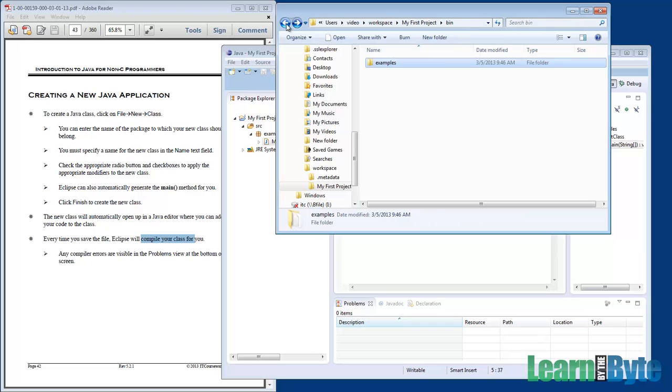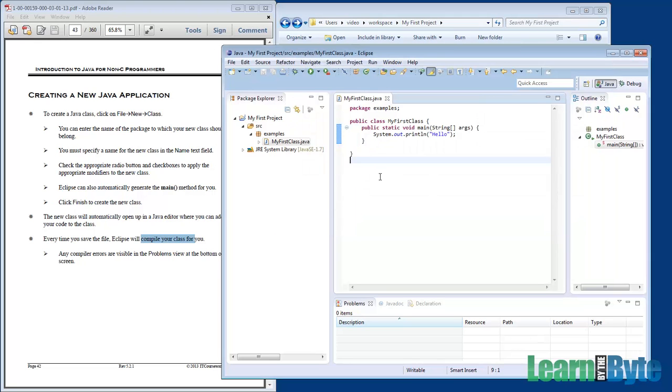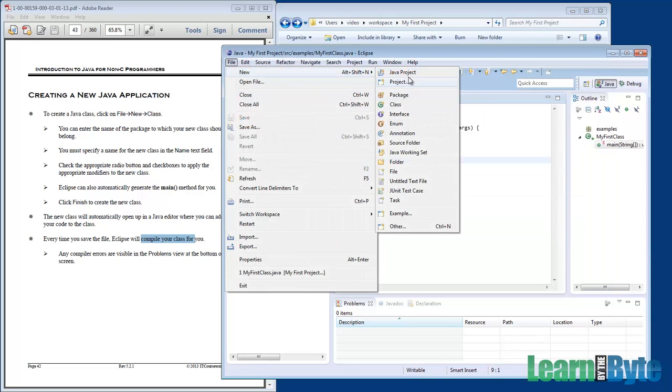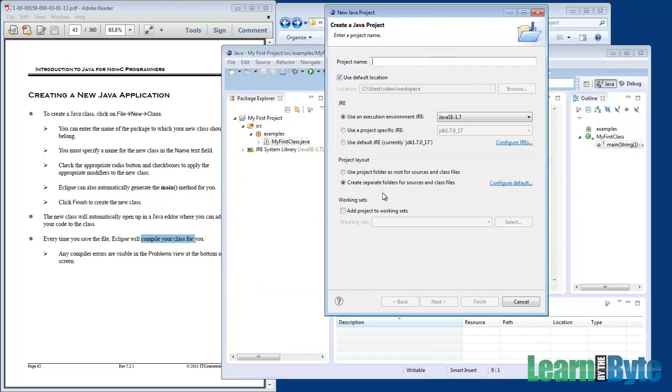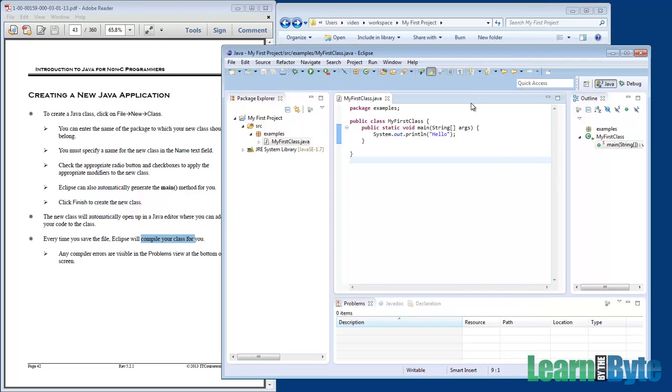As far as that bin and that source directory are concerned, when you do a new Java project, one of the options is whether it should create separate folders for the source and class files, or if it should just put them both in the project folder. I believe that the files that we use in class, all of our supporting files, do the first option here. Anyway, anytime we save, that compiles for us.